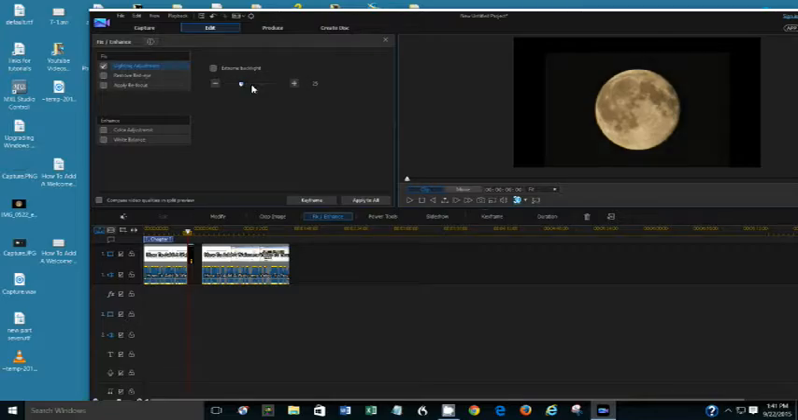If you wanted that adjustment in brightness to apply to your whole video, click Apply to All. I would not recommend that. Then click the X box to accept those changes you've made.